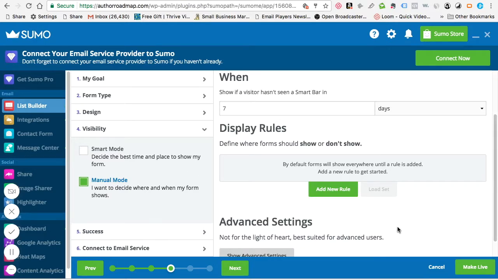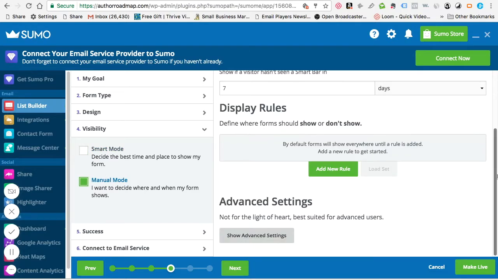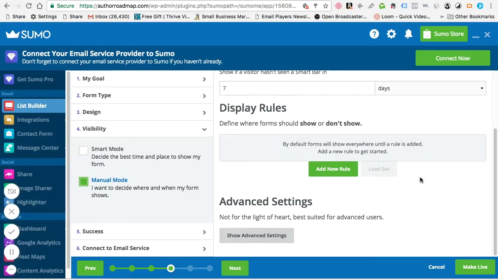You can also decide what kind of rules you want to display. Under the smart mode, it will decide for you when is the best time and the best place to show the form. Go along with the smart mode. So you can click this. These are the rules. By default, the forms will show everywhere until a rule is added. So you need to add a new rule to get started. I'm actually not going to add this new rule. And so this is just fine.